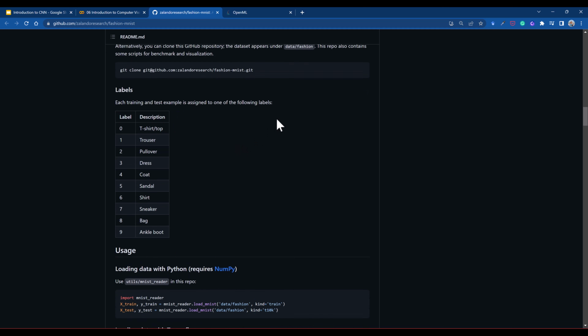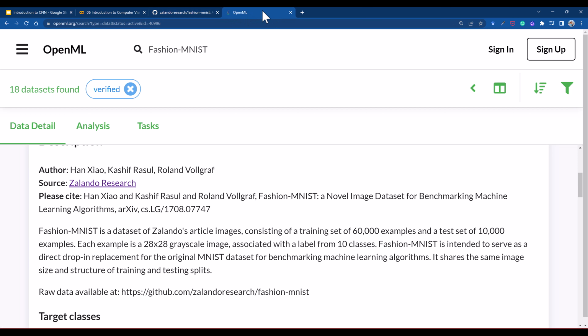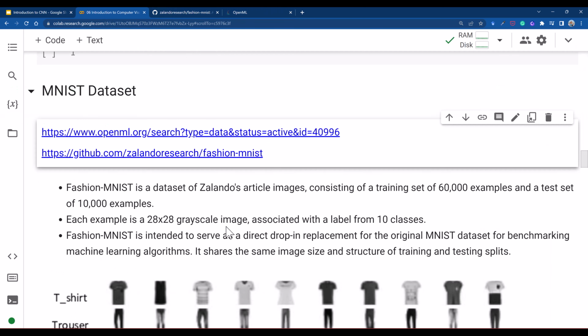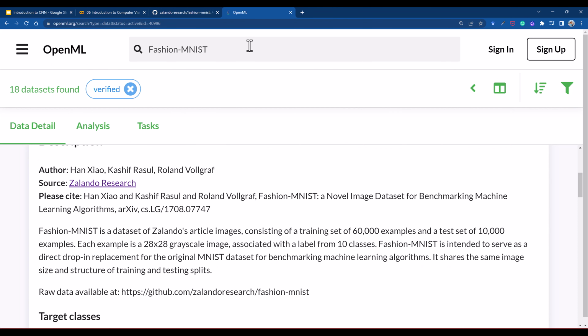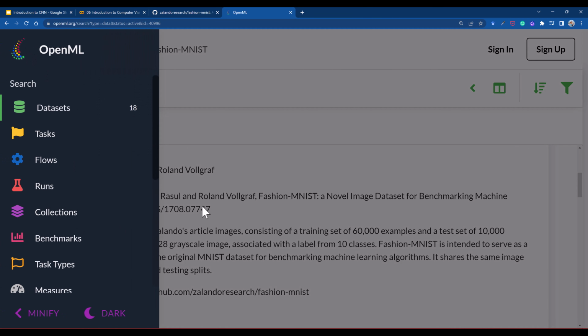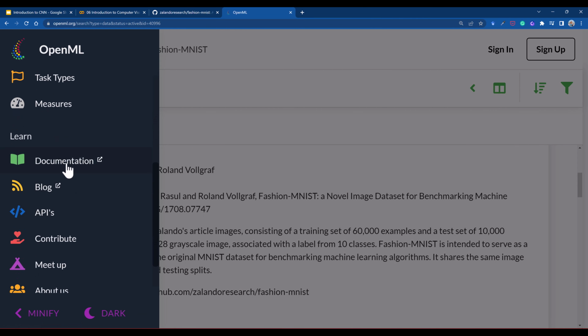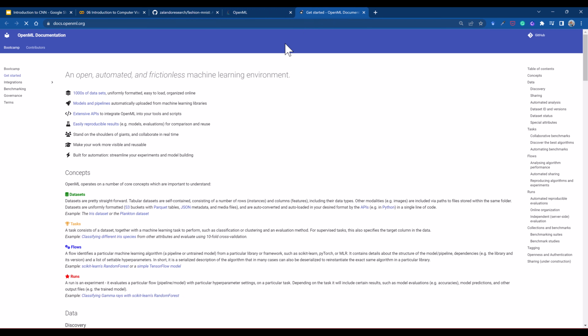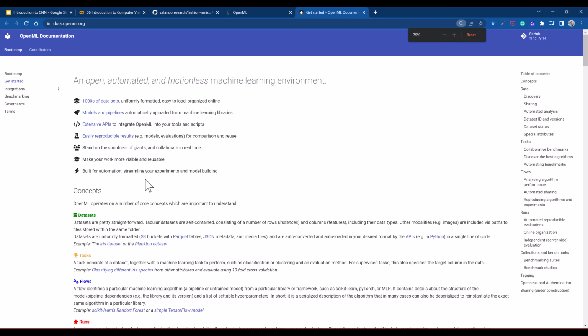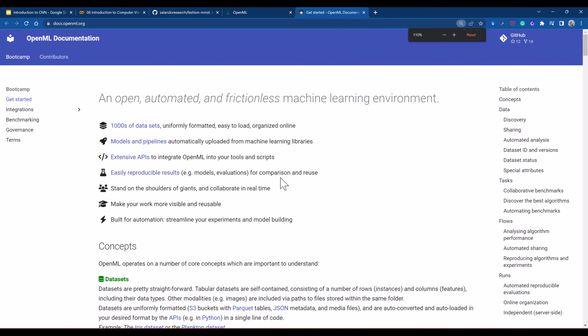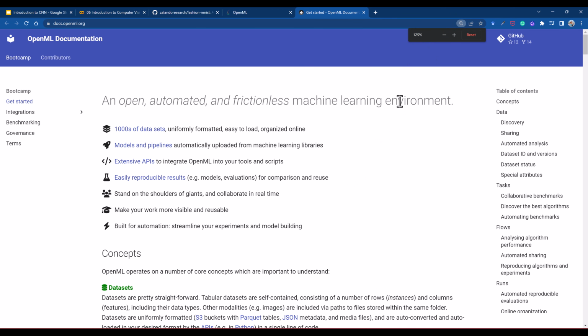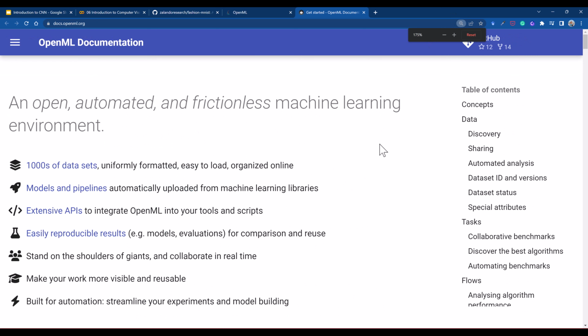Alright, perfect. Let's go ahead and see this OpenML so that we can understand how we can read the Fashion MNIST dataset from OpenML. Alright, so it has the documentation. You can click on the documentation and then click on get started, and then you need to just zoom in so that you can see it properly here.